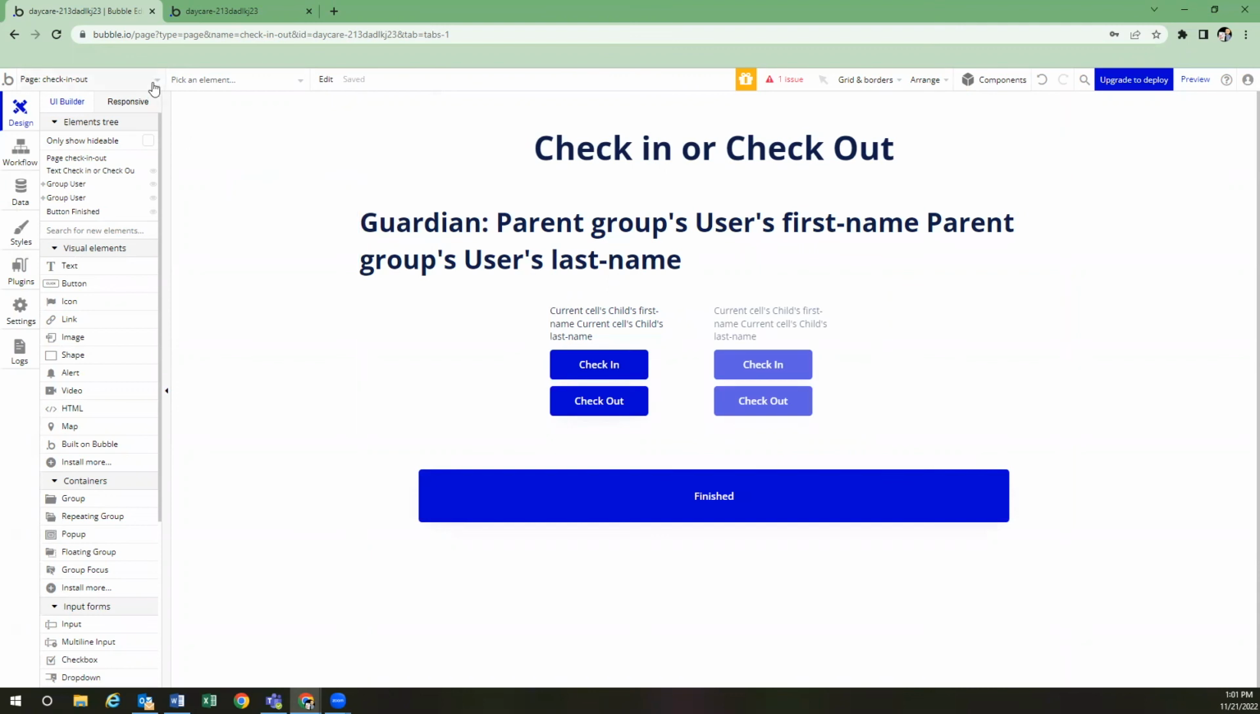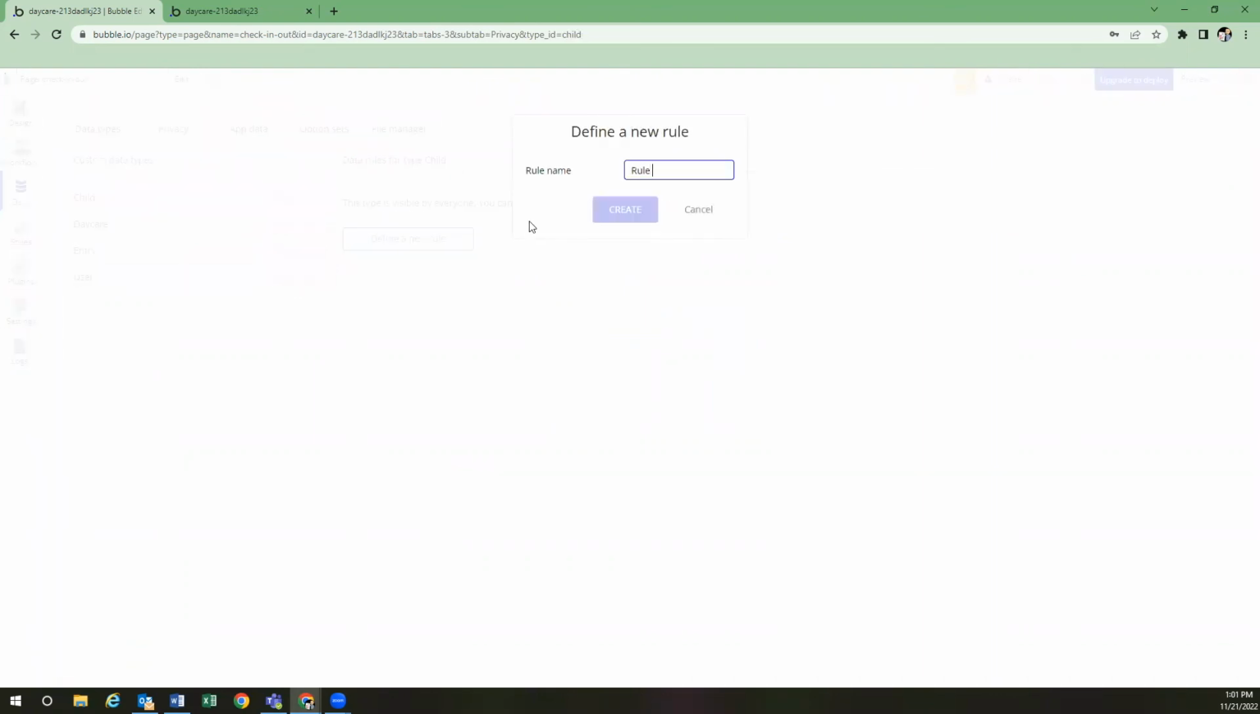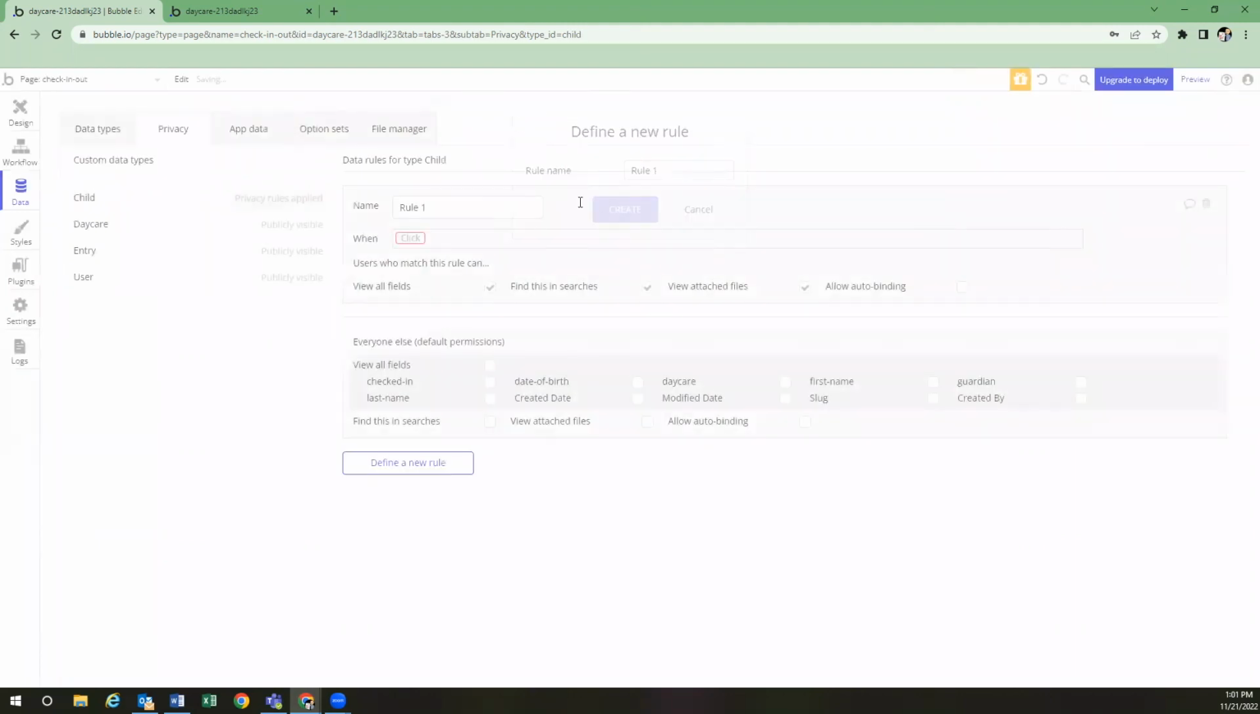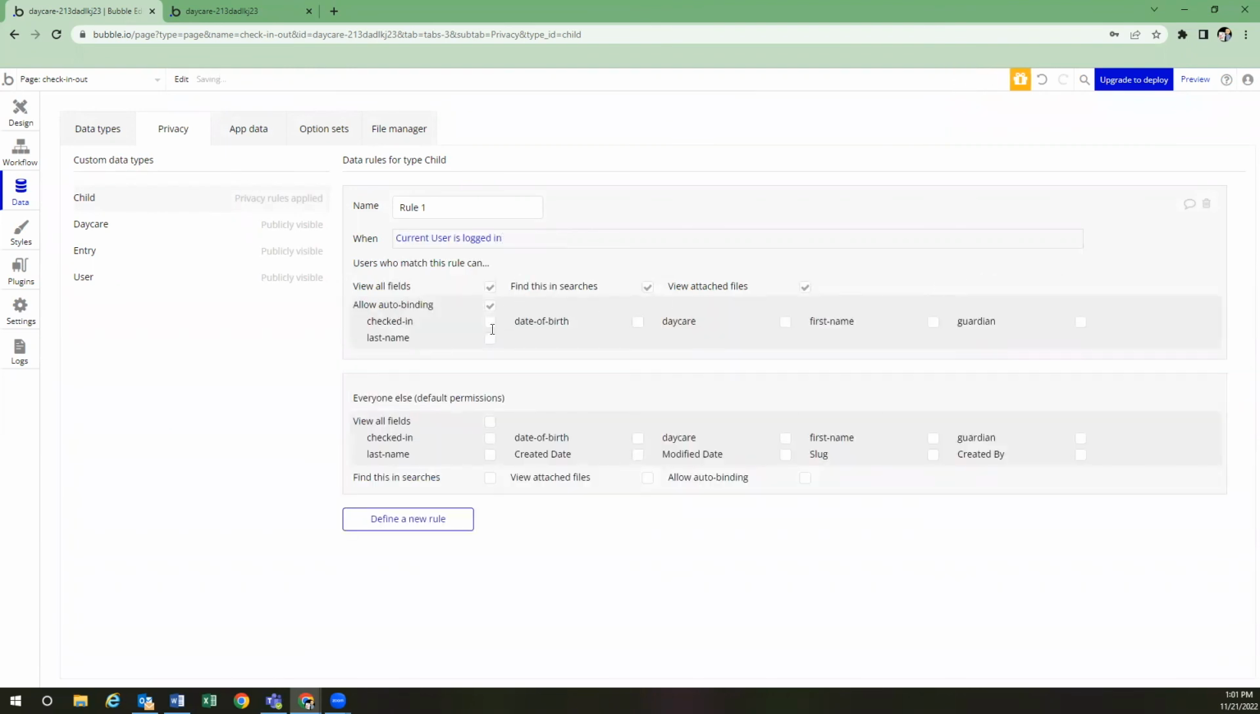So there's two things we need to do. First, we need to go to the data and set the privacy rules. And we're going to define a very simple rule for each one. We're just going to call it rule 1. And the rule that we're going to set up is that the current user must be logged in. Now, this isn't great. It's not perfect. This goes all the way back to the very beginning ideas I set up about how you want to design your application. But for the sake of argument, let's just go and set the privacy rule for each one, where the current user must be logged in order to edit any data within this data type.